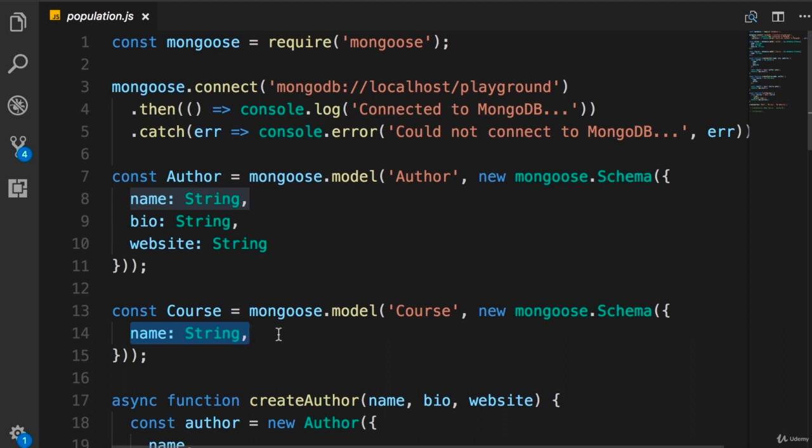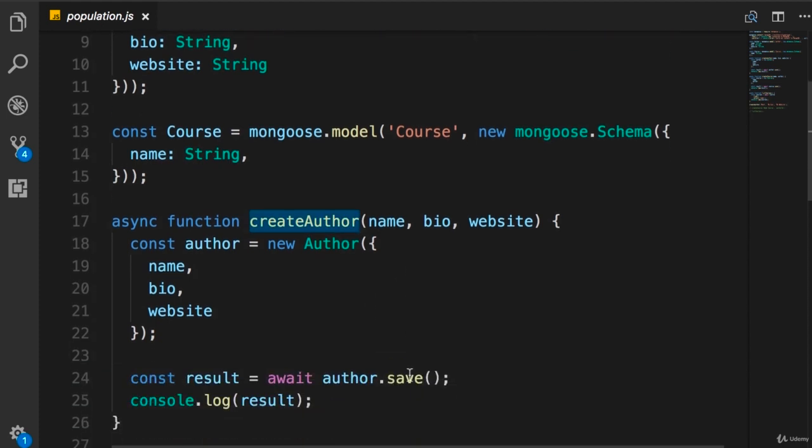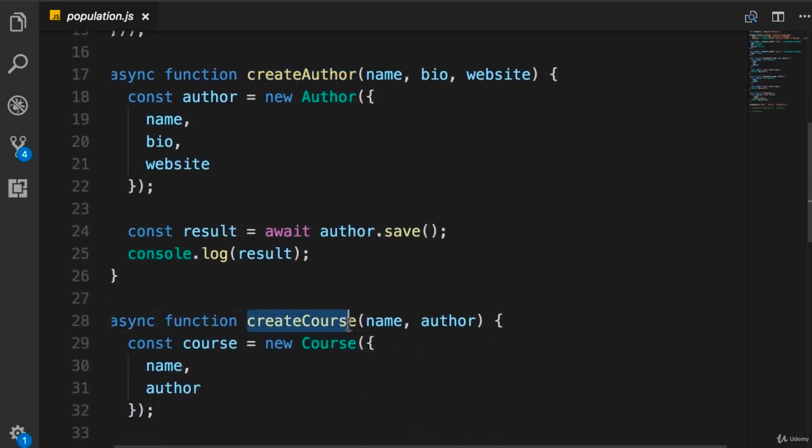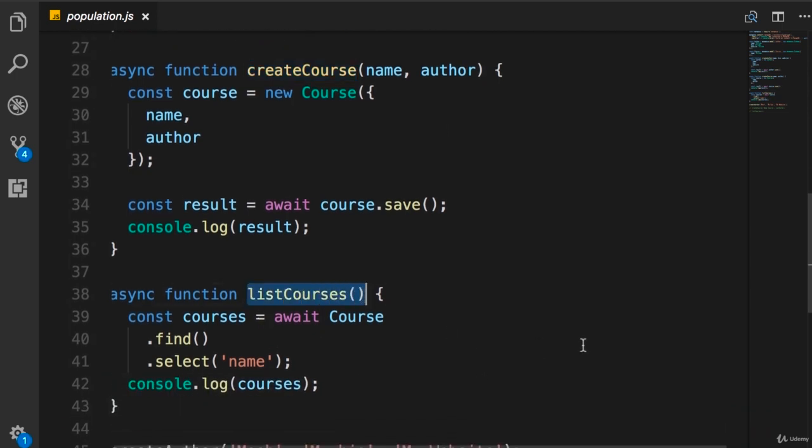We also have a few helper functions. One is create author, the other is create course, and the last one is list courses. All these functions are similar to what you have seen earlier in this section, so there's nothing new here.